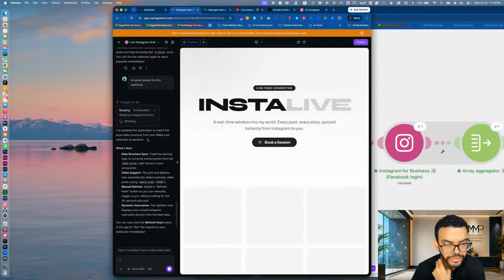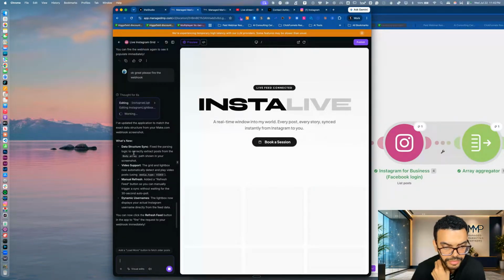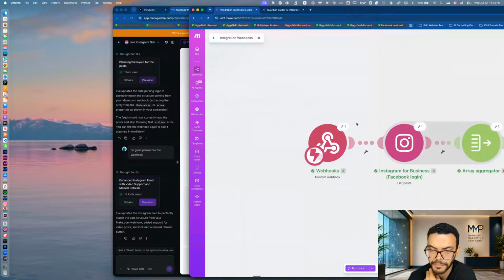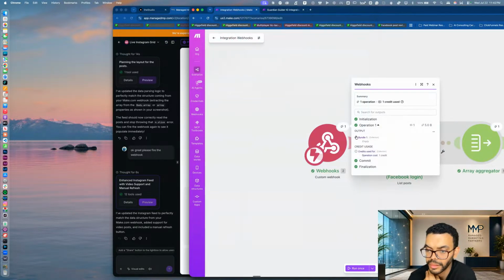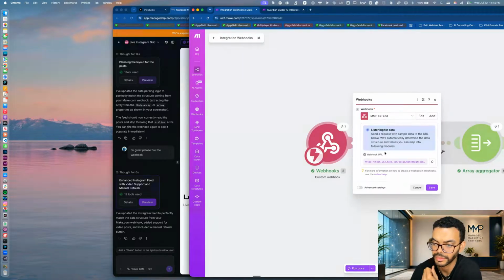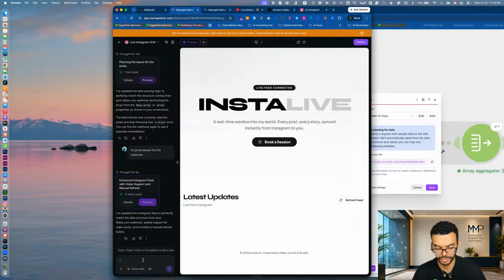I've uploaded a match. What's new? Data structure, fixing and parsing, video support. The grid lightbox now automatically detects and plays video. Manual refresh. Okay, so what we need to do is detect new values, right? And we're gonna hit it again with the new values. Here is the webhook. Please hit it again.